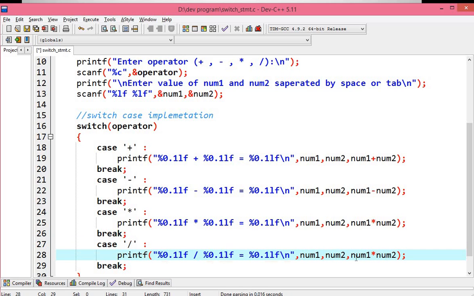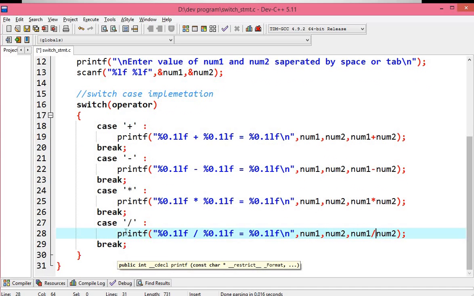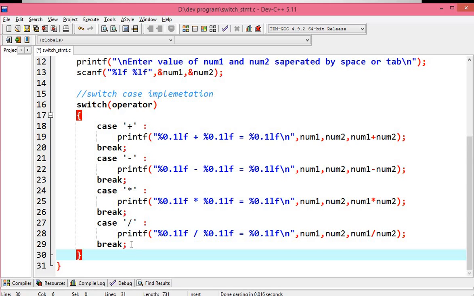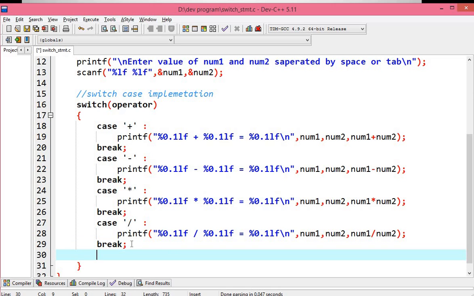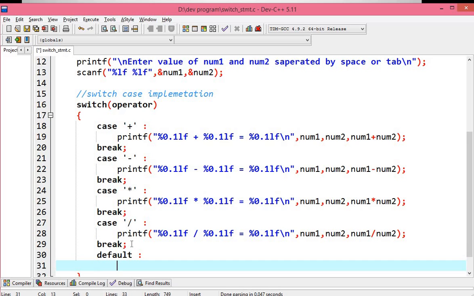So division operation now. Okay, now is this complete? No. Yeah, it's complete. It will be fine if I just let it be, but it's still not proper. We are missing default. Yeah, it's optional, but let's just add a default case inside this printf.